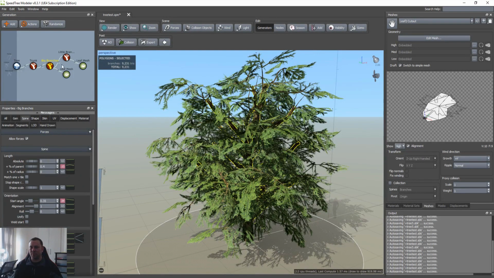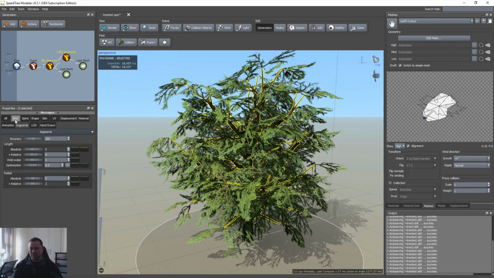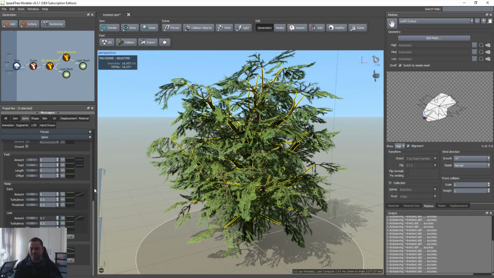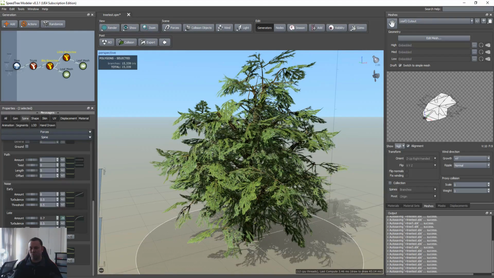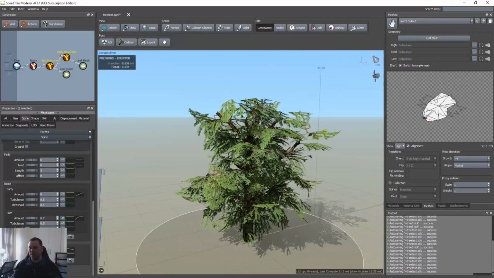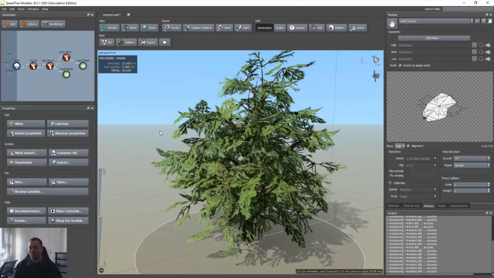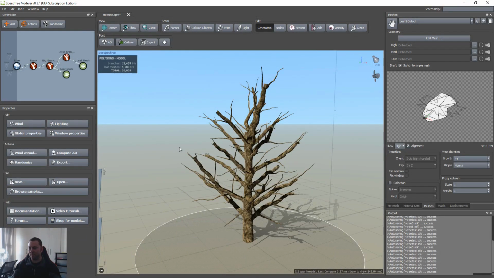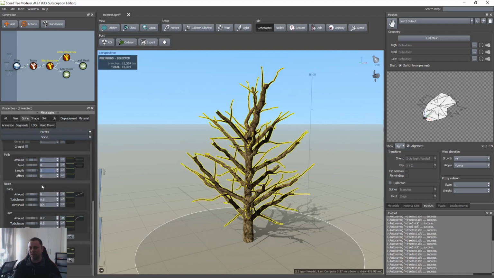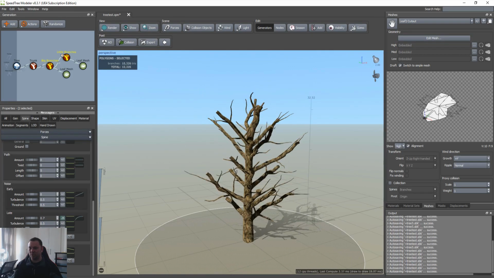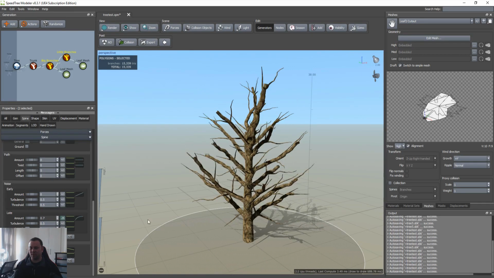And then you can also come in here and do your break chance. Let's see, where's that under spine? Make your break chance like 0.2. So your break chance is how likely your branches are to contain breaks in them. Like you can see here, I've just hidden the leaves there, so you can see what happens. The higher the break chance, the more broken branches you have.